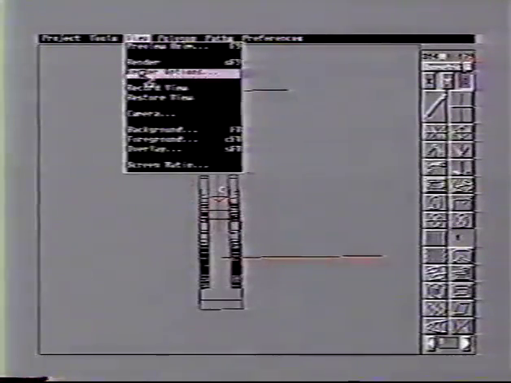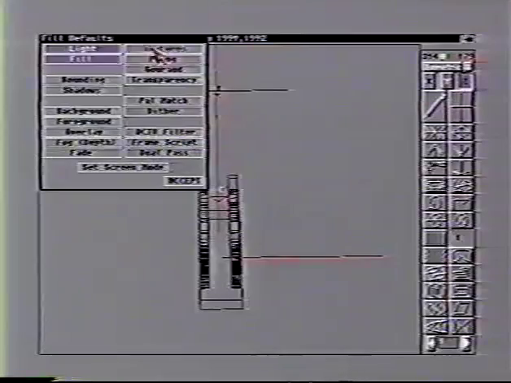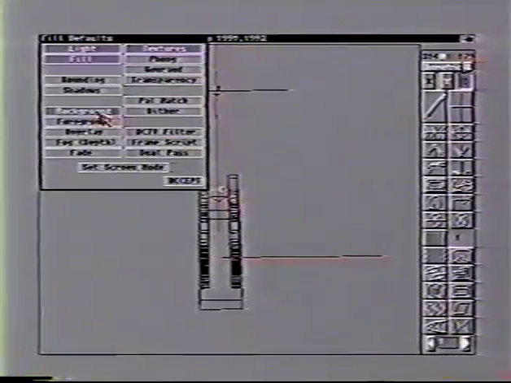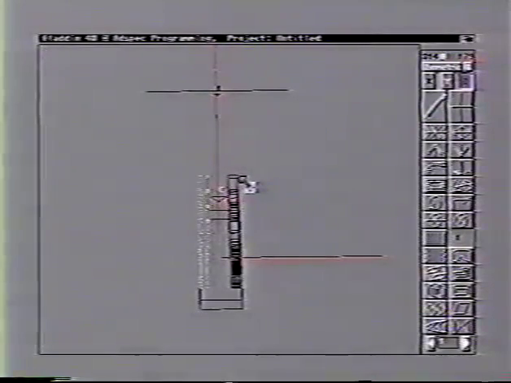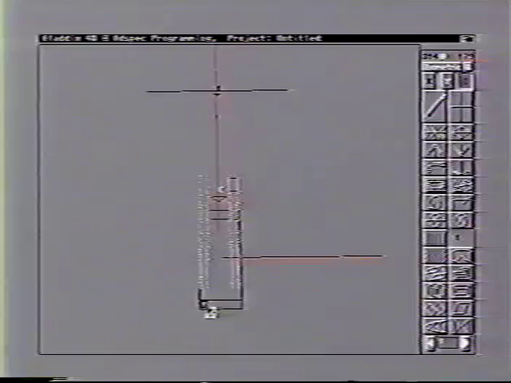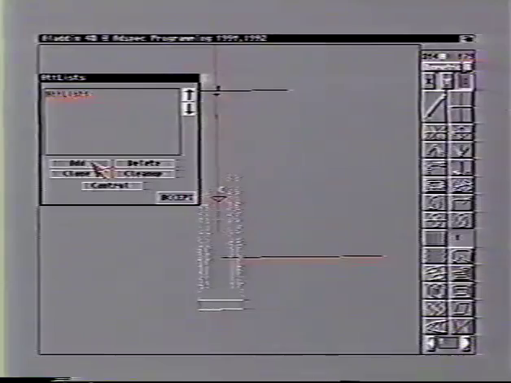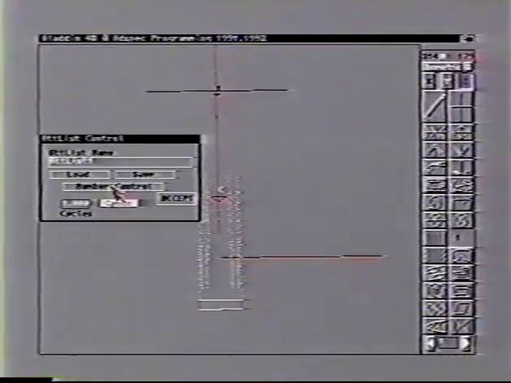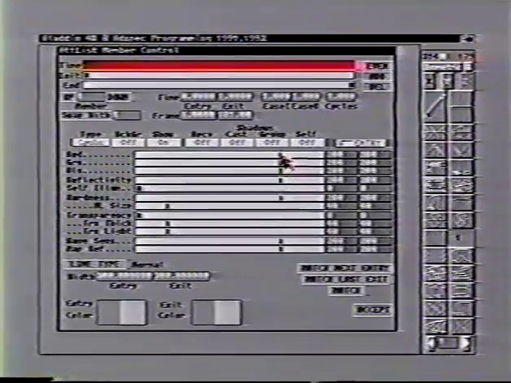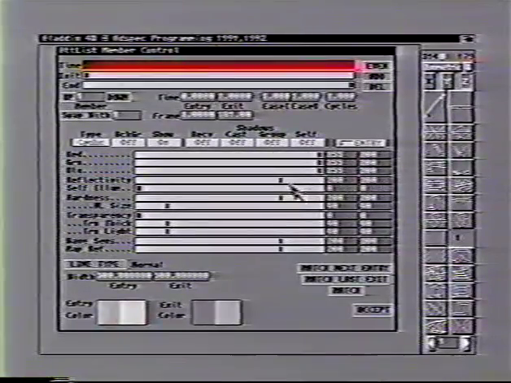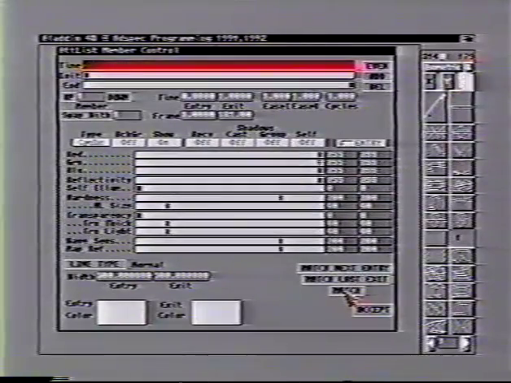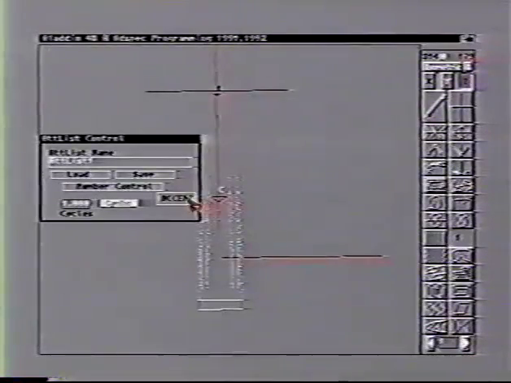Now we're going to say render options here and make sure our light and our fill, our textures, and our background are on. And that's all we'll need to do there. One more thing that needs to be done is to set an attribute list. All of these polygons could share the same attribute list. We'll say attributes. There are none, so we'll add a list. And under the member control here, we're going to ask the polygon to be completely white. This is a good idea if you're not using phong shading, because it allows the textures to be their full color, and we'll accept that.